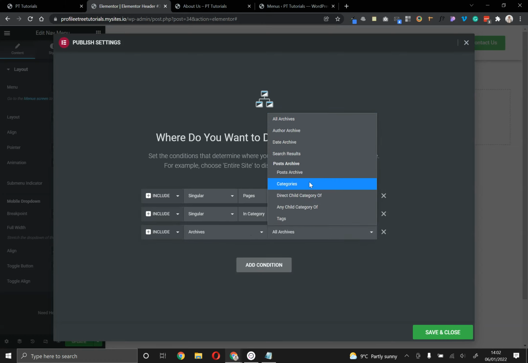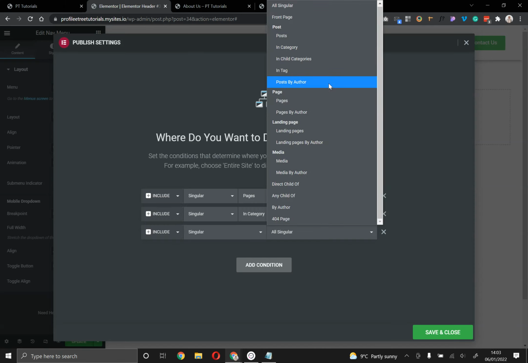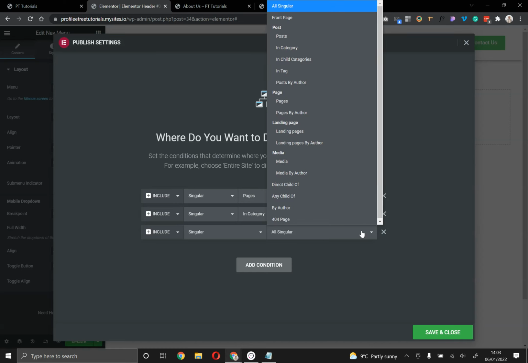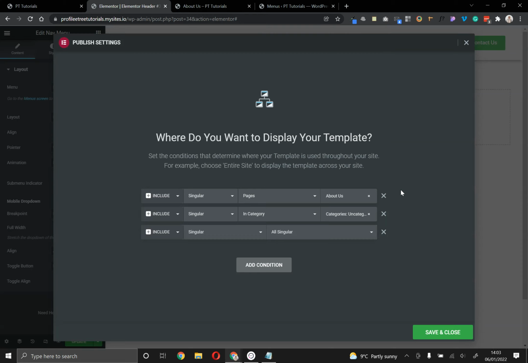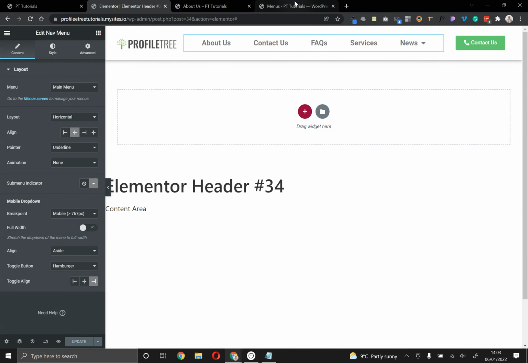Same with archives, so it's up to you if you want to have different headers for different posts archive or category archives. Same with the singular, you can have it in different landing pages and different posts if you want to have different headers depending on post by author or child of different posts, things like that. So you have full flexibility on how many headers you want and where they can be displayed on your website. But once you're happy with everything, you just click save and close, and that'll be your header done.